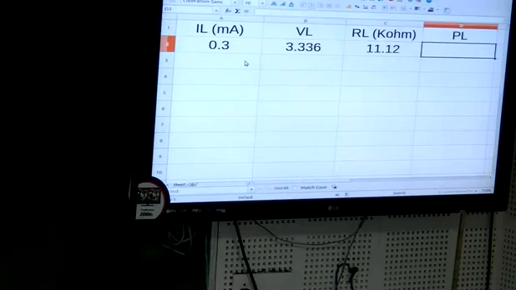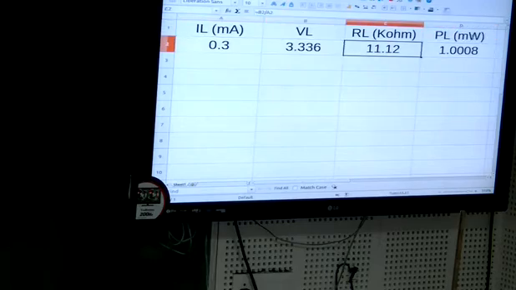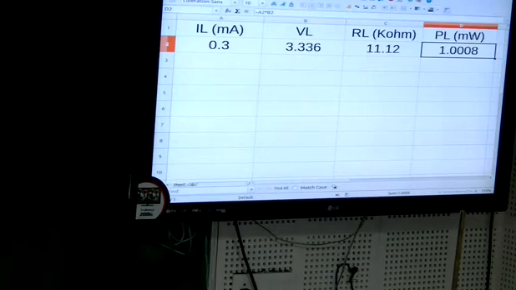So what is the power? V into I. So this into this. Okay. So this is milliwatts, mW. So how much power is there? 1 milliwatt of power is being consumed by the load resistance. Okay. So now I want to try different values.